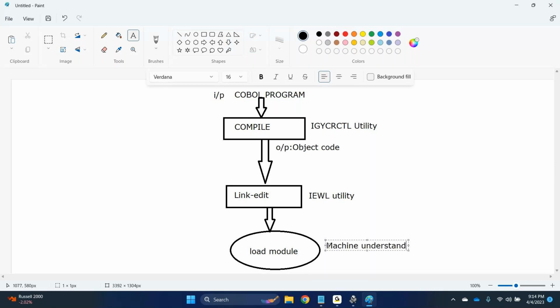Once we get the machine understandable code, we can run it. Okay, team, so these are all the steps. This is called the COBOL compilation process.